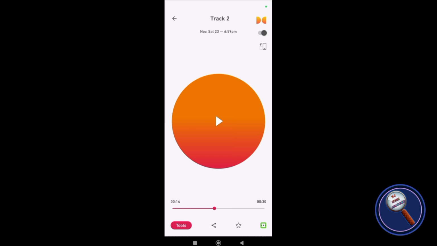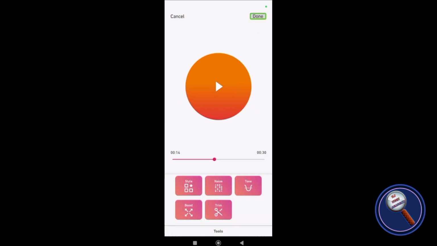So this is how you can easily record your audio tracks, and you cannot find the file directly. So if you want to save this as an audio file, what you do: click on tools. Done. Play. Cancel. Noise. Style. Some style is there, some other style you can choose. Noise. Tone. Boost. Trim. So some audio editing options are there.